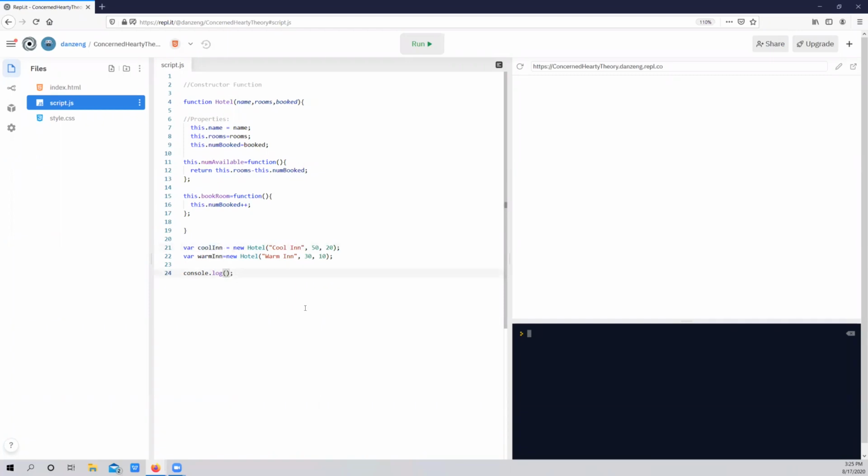So how do we do this? First, we have the name of the instance, in this case cool_in, and then we dot it to the property name. In this case, it's going to be cool_in.name. If you run it, it'll print out the name, which is cool_in, which we inputted here. The same goes for all the other properties, like rooms. If you printed that out, it's going to be 50. So that's how you access the properties of an object.